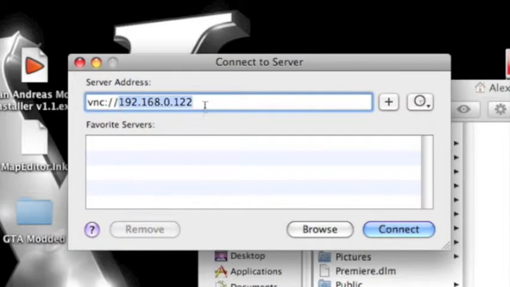This can be found by going to the settings on your iPod or iPhone, then Wi-Fi, clicking the little blue arrow next to the network you're connected to, and looking for the words IP address. It should be the first on the list, and type in that number over here. Okay, after you type that in, just press connect.